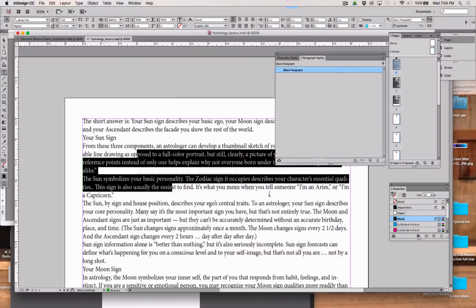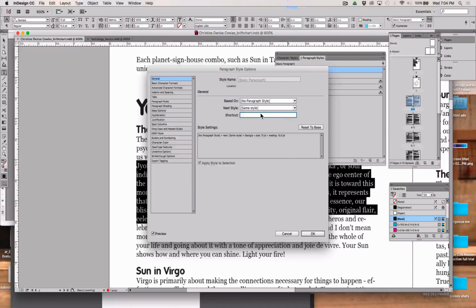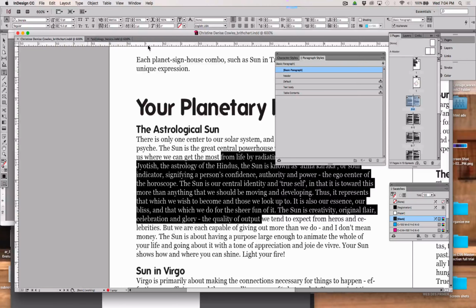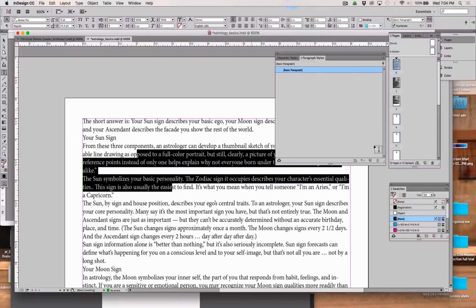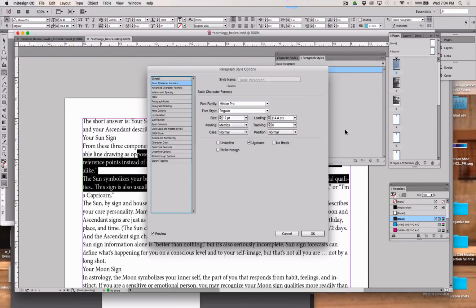If I switch to the other document and I double click on this, this one says, under basic character formats, Georgia. So you can preclude by looking at this brand new InDesign document that just has 3 pages of type jammed into it, and its basic paragraph is using Minion.